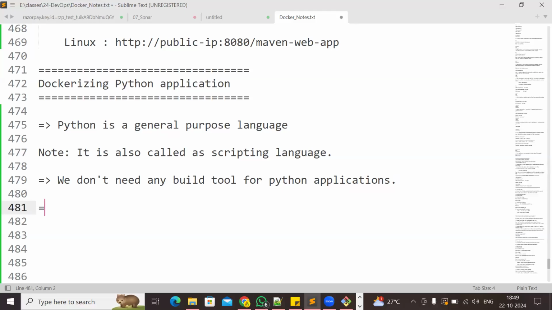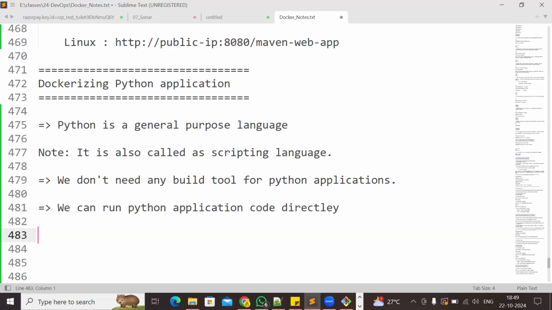We can directly run the Python application. We can run Python application code directly by using a command called python space app.py. If your Python program name is application.py, we can run the code directly by using this command.